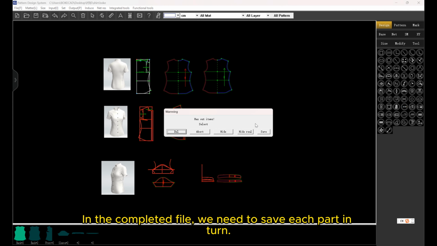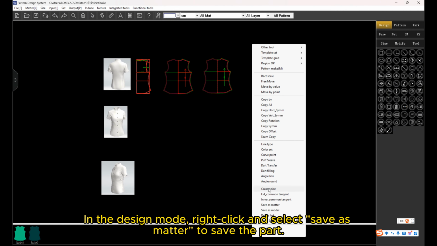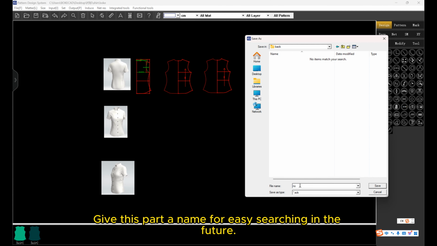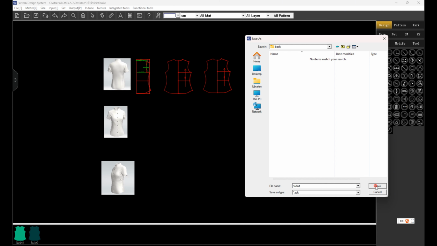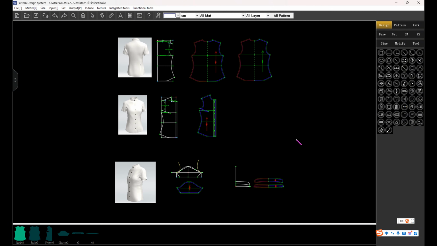In the completed file, we need to save each part in turn. In the design mode, right-click and select Save as Matter to save the part. Give this part a name for easy searching in the future. Return to the previous step to retrieve the part that was deleted just now.